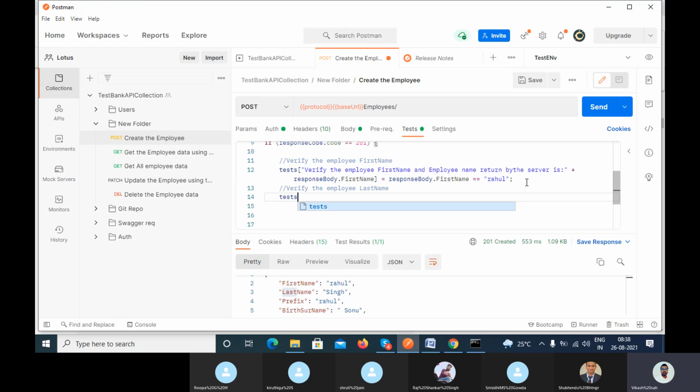Okay, now let's write the code. I will use the test property, and inside the test I will print the message. What message do you want to print? Verify the employee last name, and the last name is, let's append the value which you want from the server. So you can pass the last name here.